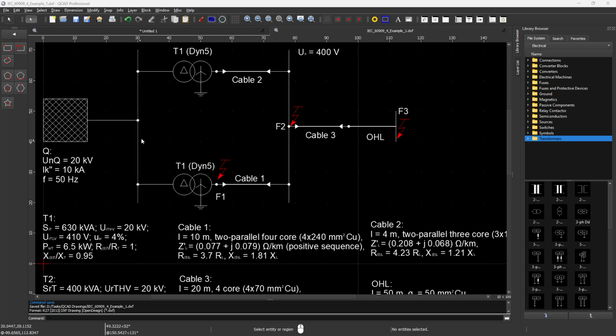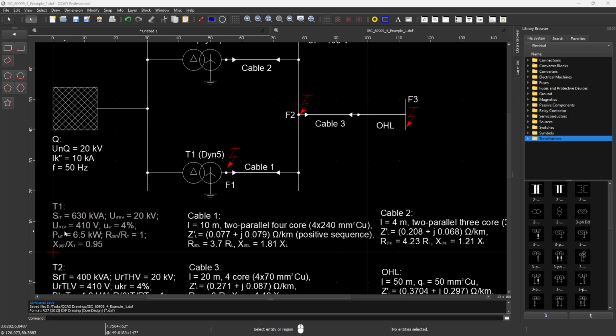Now 2 bus bars are connected with 2 different transformers. Both are connected in DYN5 configuration. The details of the transformers are listed here to the left. One is the 630 kilovolt ampere transformer and the other is 400 kilovolt ampere transformer.